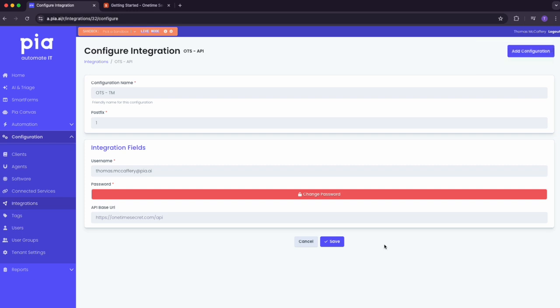In our next session, we'll be looking at actually building a custom automation that will leverage those custom integration values that we used for one-time secret.